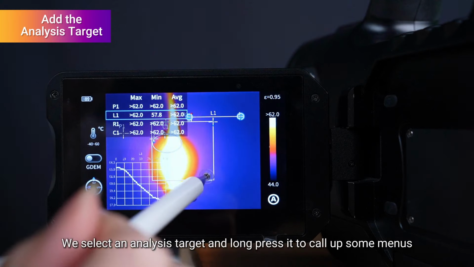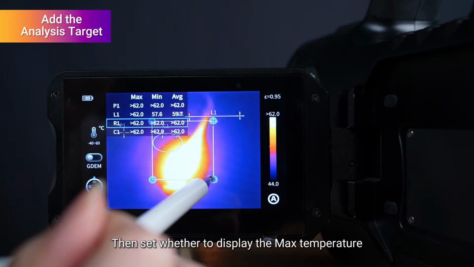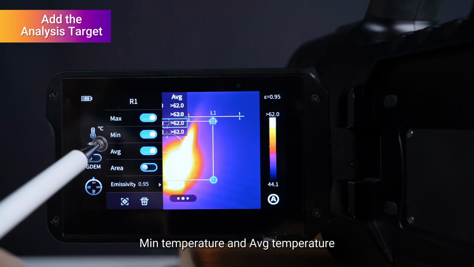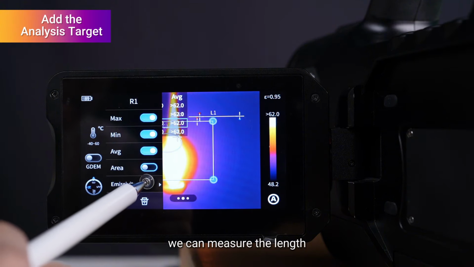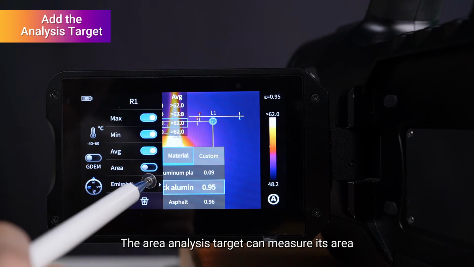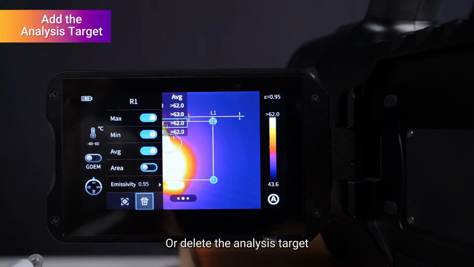We select an analysis target and long press it to call up some menus. Then set whether to display the maximum temperature, minimum temperature, and average temperature. If it is a line analysis target, we can measure the length. The area analysis target can measure its area, set its emissivity, or delete the analysis target.